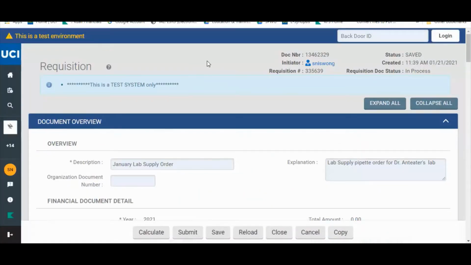At the top, your document header will give you everything you'll need to help retrieve and track your requisition in the future. Please make a note of your document number for future reference, and your requisition number will populate upon your first save. For today's example, we're going to be ordering pipettes. Our first tab we're going to look at is the Document Overview tab.